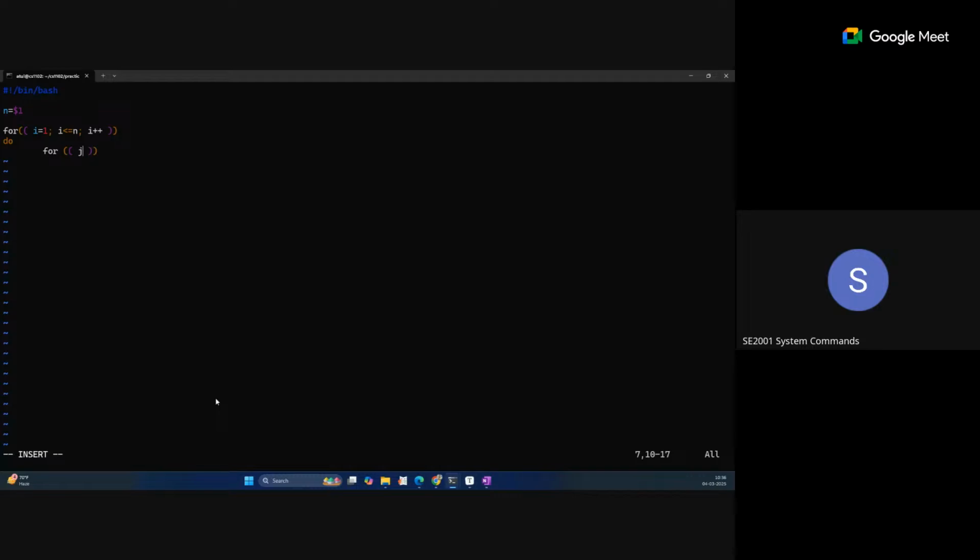So we will start from 1, but this j value should be less than or equal to only i. If i equals 1, then this j loop will start from 1 and stop at 1, so this inner loop will run only one time to print the star. In this loop we will print the star. Then j plus plus.